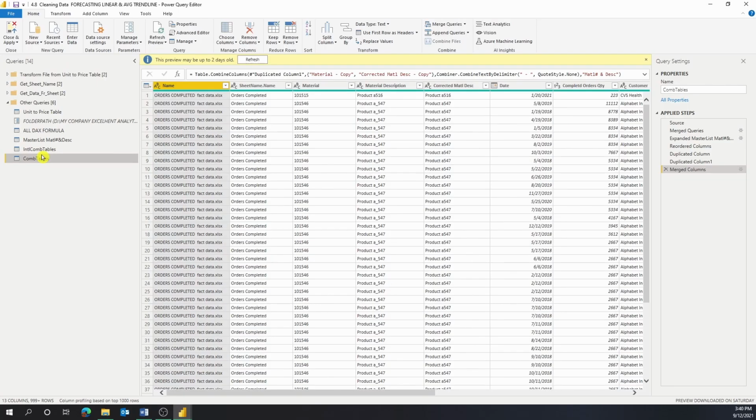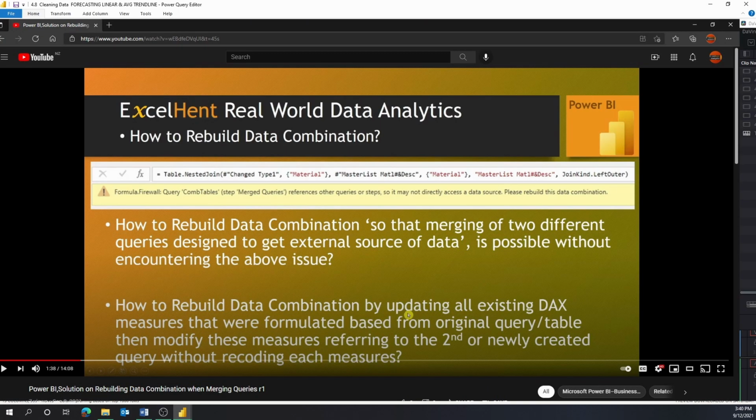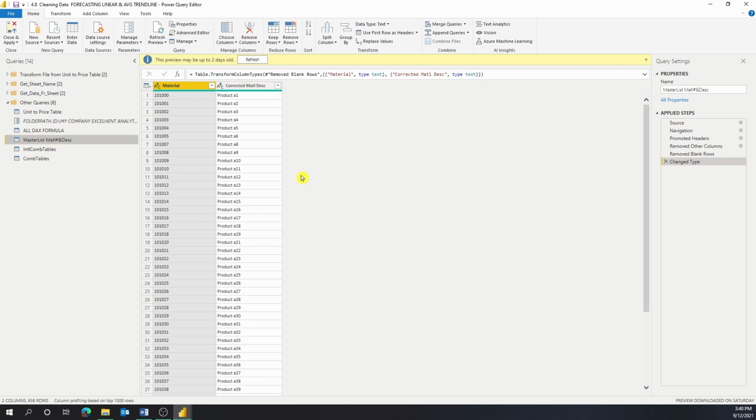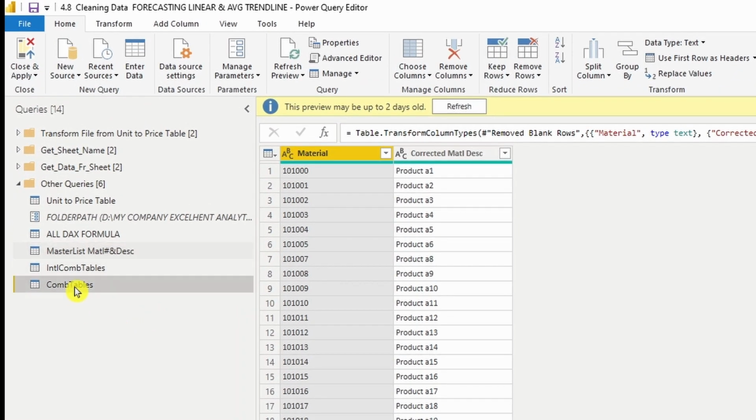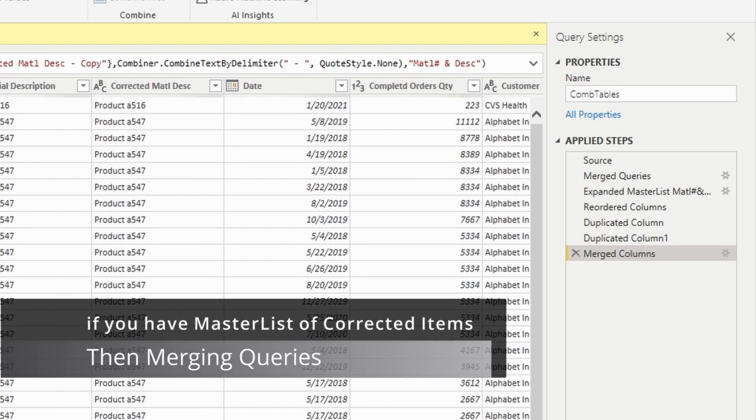If you've seen my previous video, I once demonstrated how to merge or do a VLOOKUP by integrating the master list data of the correct material and description partnership into the fact data. This is another way to correct and clean your datasheet.